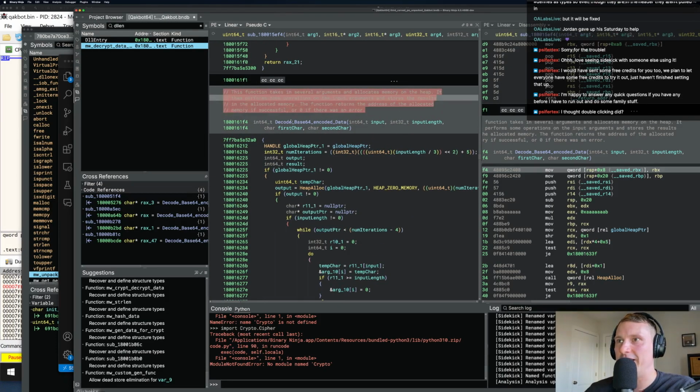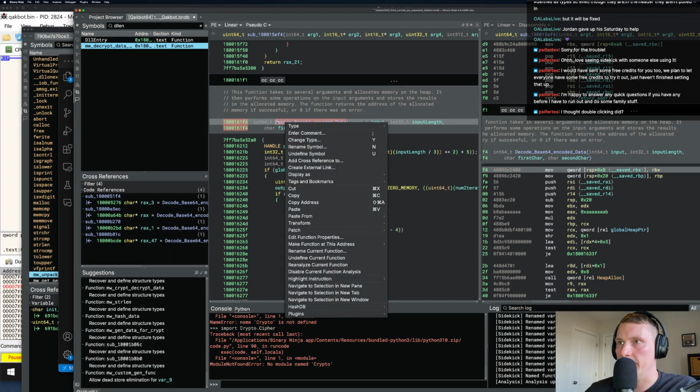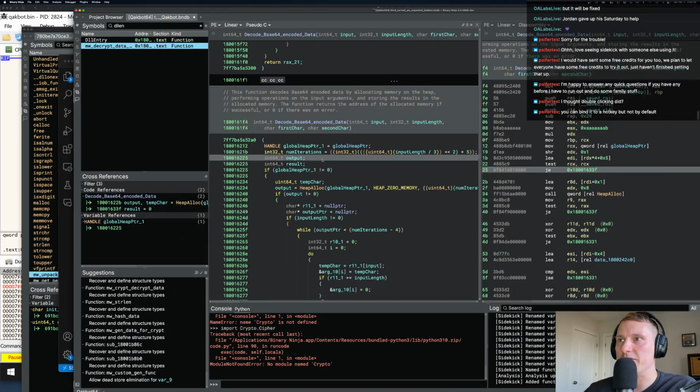Okay, and then if I get this to recomment it, is there a faster way for me to do it than with this menu? Apply, add function comment. See, now it knows that it's base64 in the function comment. You can bind it to a hotkey, but not by default. Okay, cool, I'll do that.